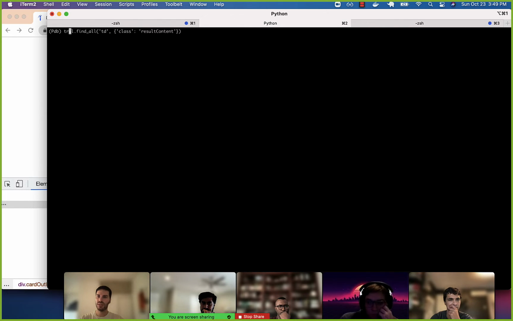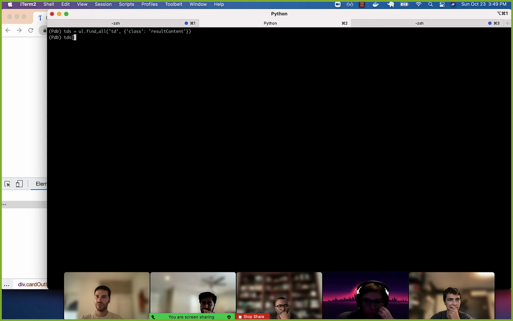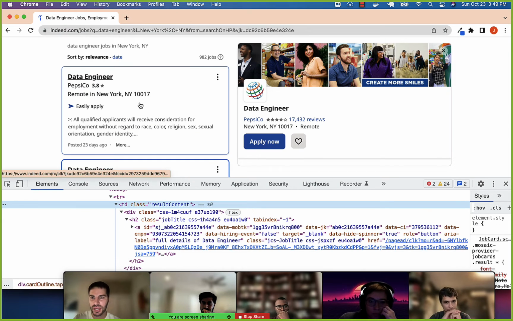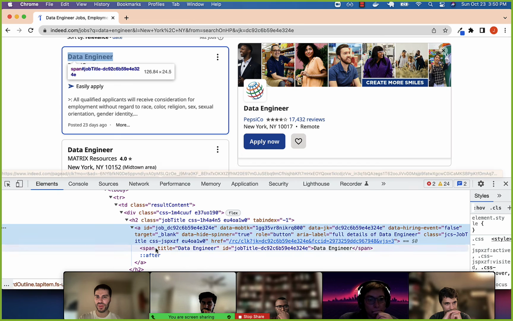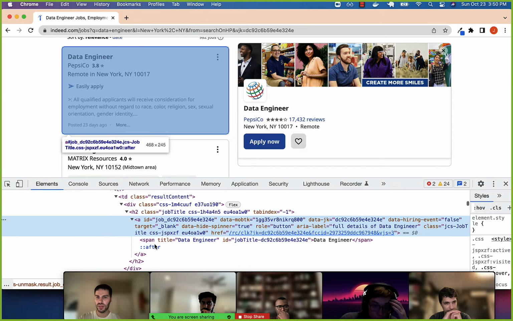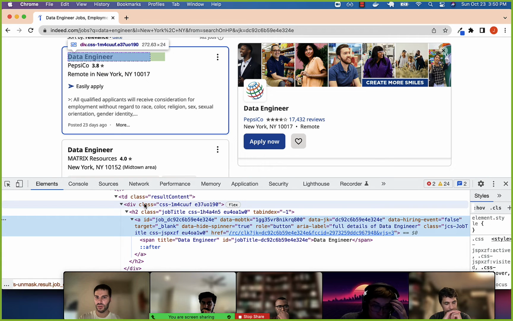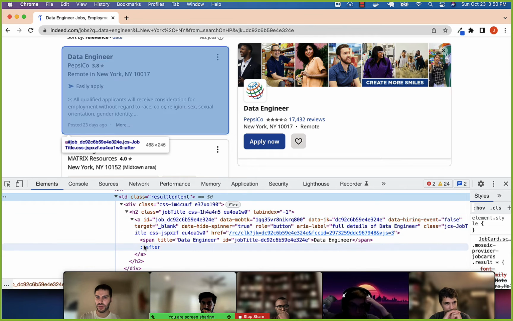And this I'm going to call my TDs, I think, right? Yeah, TDs. And let's just look at one of them. So this result content, if you look at it from here, let's just try to get some different things. Like for instance, what if I want to get the company? All right, so let's look at the HTML first. And then here's this title data. Here's the A tag. Let's go up a little bit broader. Here's my result content. So somewhere in here should be the company.